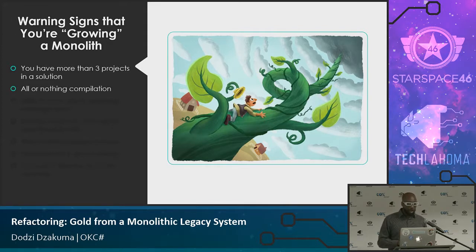Another one, all or nothing compilation. So you can have lots of projects in the same solution. Can you compile one project and run one project, or do you have to compile the whole entire solution? Who has to compile the whole entire solution for everything? Okay, one. That's it? Everyone else is good? Another back there, okay.